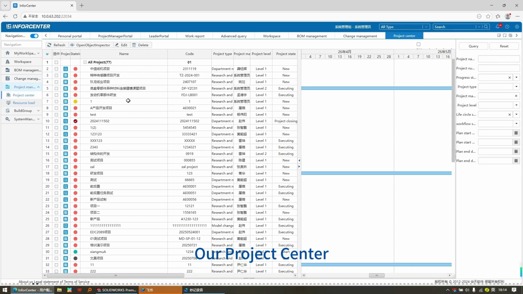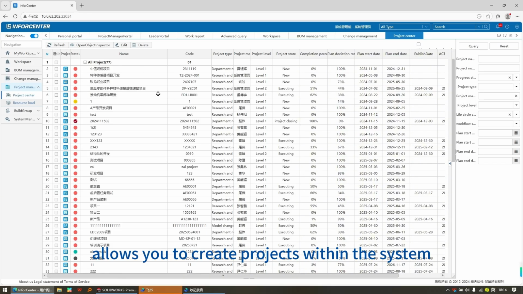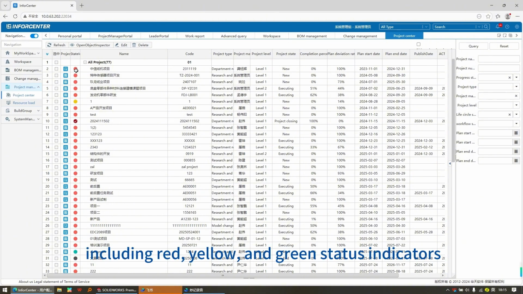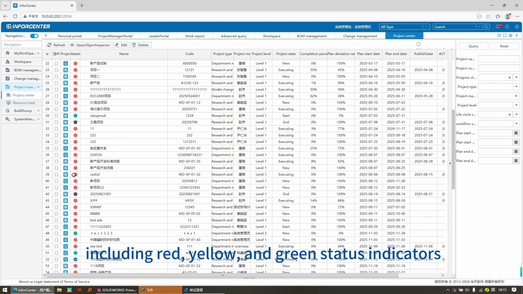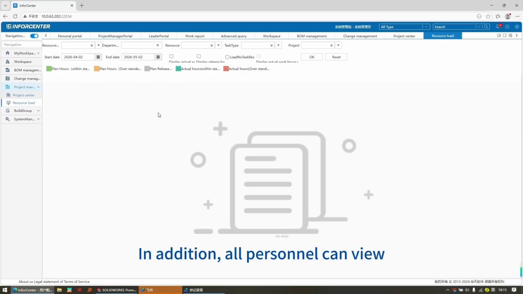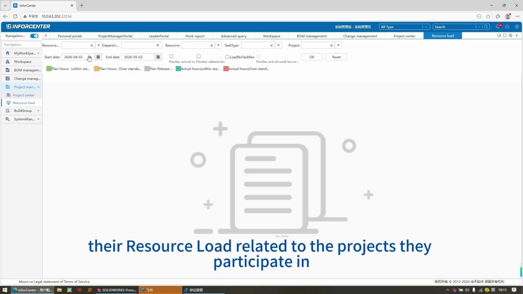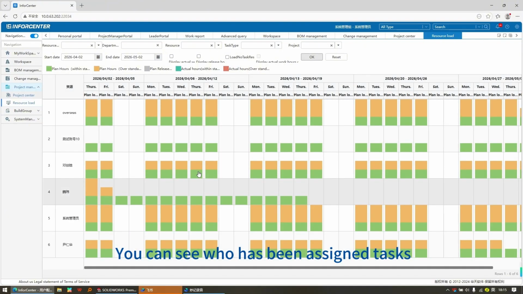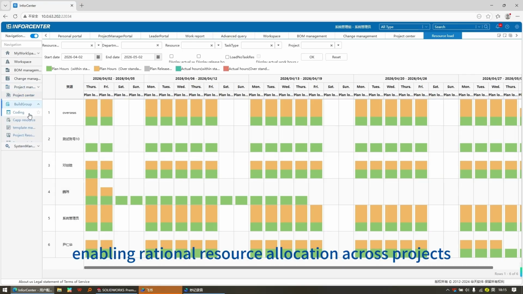Our Project Center allows you to create projects within the system. The Project Center provides an intuitive view of all project progress, including red, yellow, and green status indicators. In addition, all personnel can view their resource load related to the projects they participate in. You can see who has been assigned tasks, enabling rational resource allocation across projects.